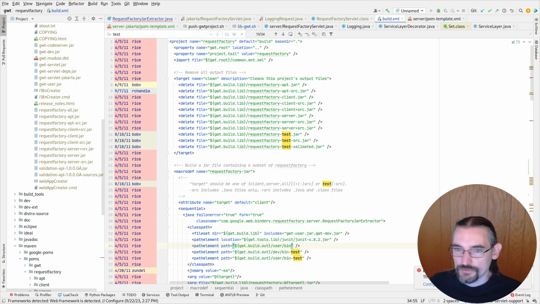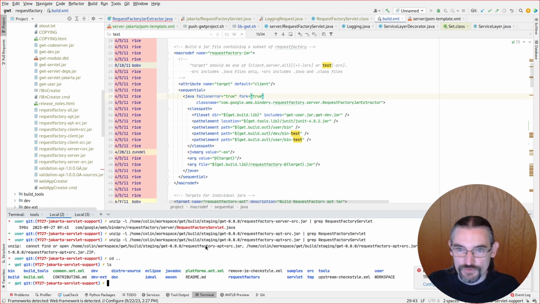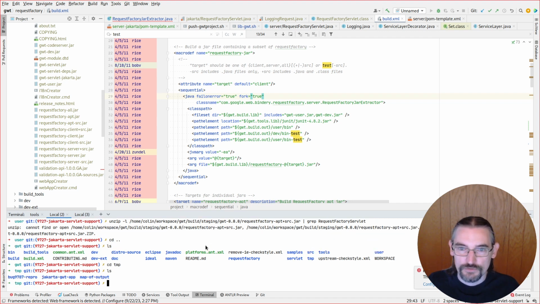Let's download, just for fun, another copy of GWT. I probably already have one ready. We have a temp directory here. What's in it? Jakarta sample app. All right, we want to leave that alone. We might need that for later.